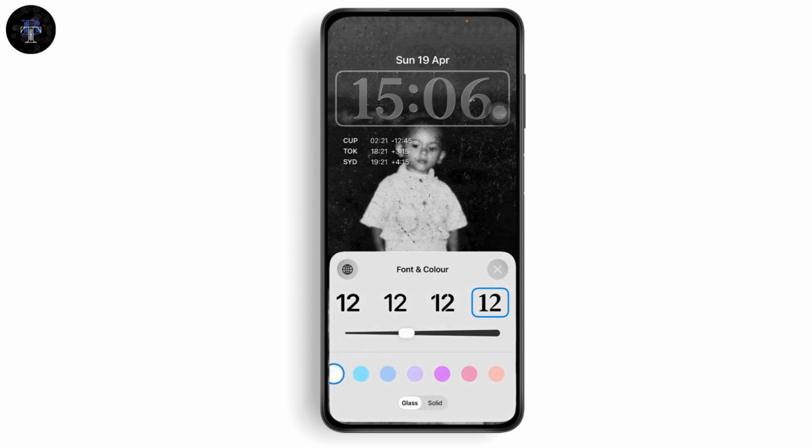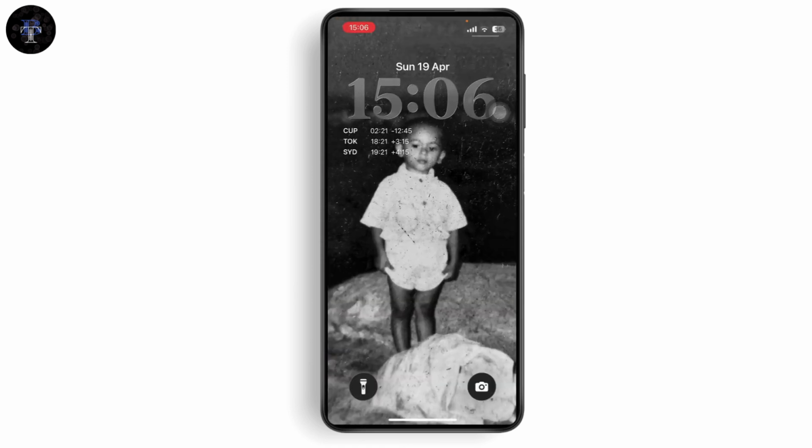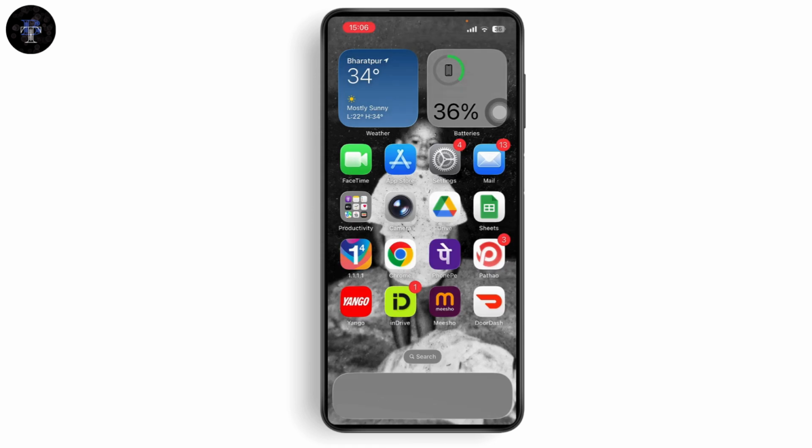If this doesn't work out, then let's move on to the next method, which is force restart. A simple reboot can fix this problem. It can often fix display issues like the dimmed lock screen. Follow along and let's get started.